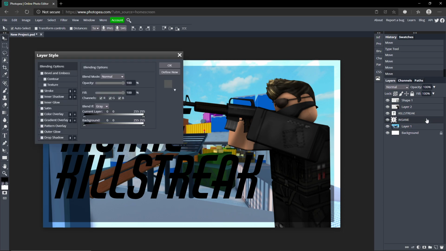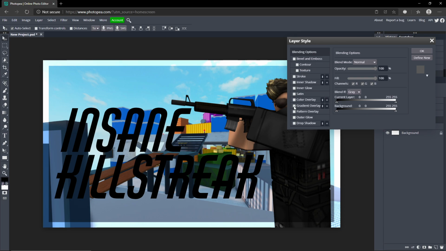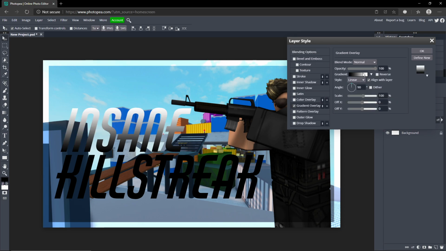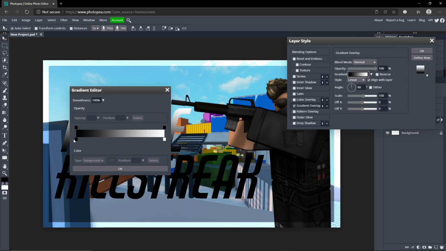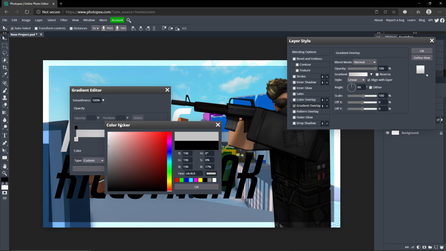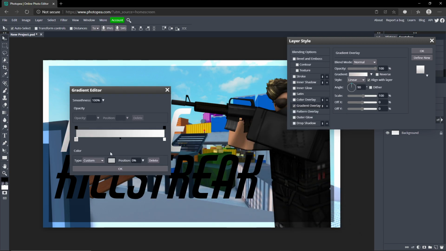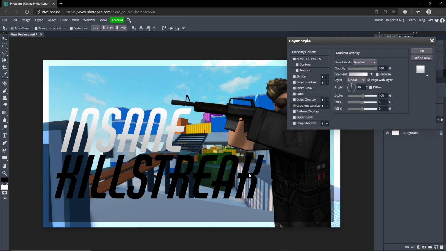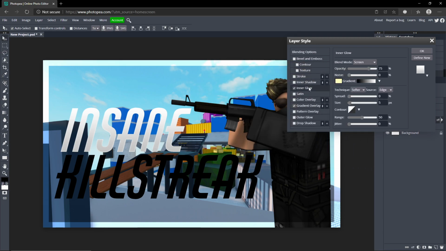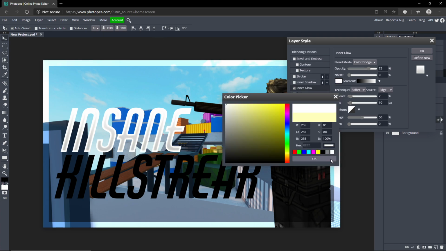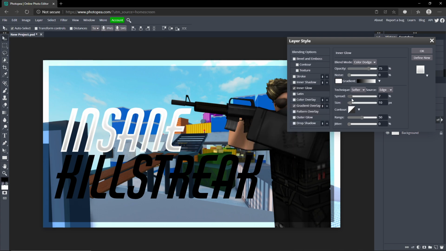We'll start with Insane. Go to Gradient Overlay, click in this little gradient box and change the black to a light gray like that. Hit OK. Now add an inner glow. Change the blend mode to color dodge. Spread and size, turn that up however much you want. And change the color to white. Like that. I'm turning the opacity down just a bit.